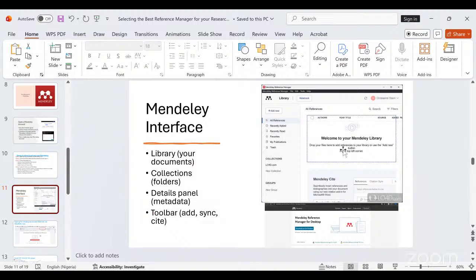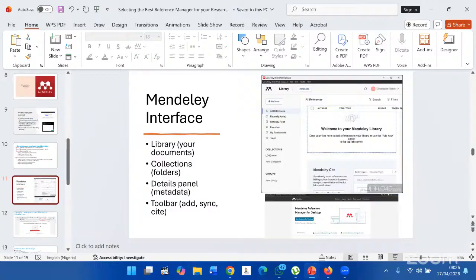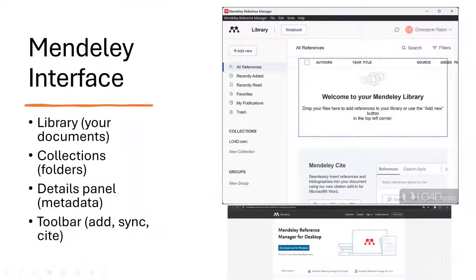Now, on the screen, you have the Mendeley interface. Can you see my screen clearly? Very well, yes, thanks. Okay, thank you, sir.